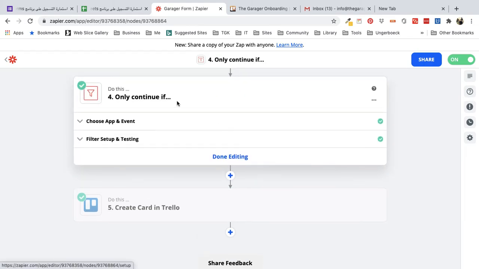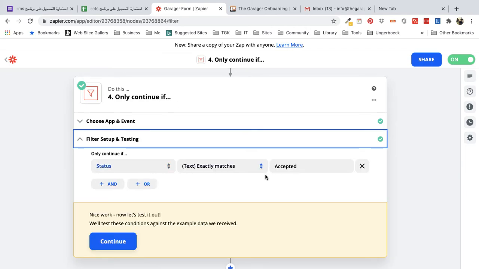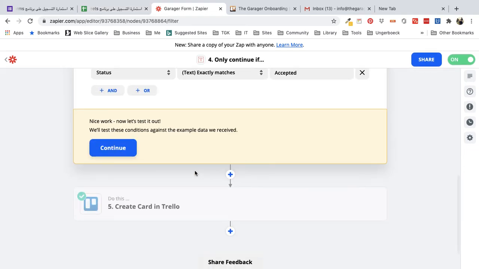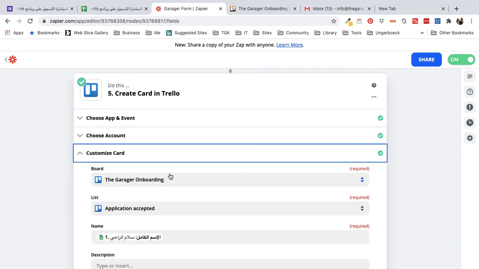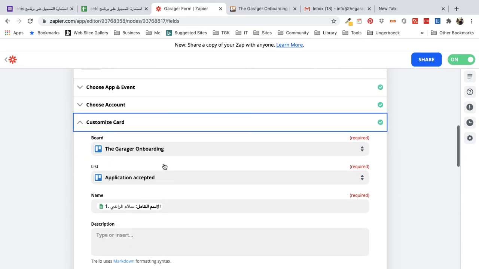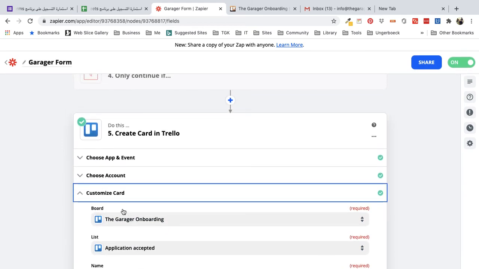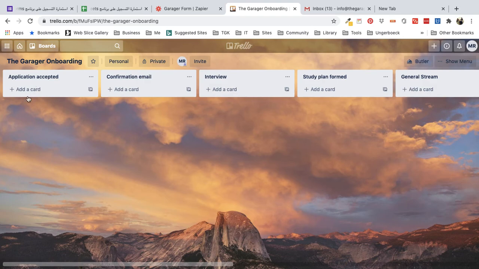The third step, I'm applying another if statement. If the status is accepted, if I change the status in the Google Sheet to accepted, I want this application to be added as a card in Trello. Again, it allows you to choose your account and specify some fields. In this case, I am selecting the Garager onboarding board, and I'm adding this card to the application accepted list, which is here, the first one. So I'll have all the accepted applications as cards in this list, and I'll be able to drag and drop each card across each stage of the journey.